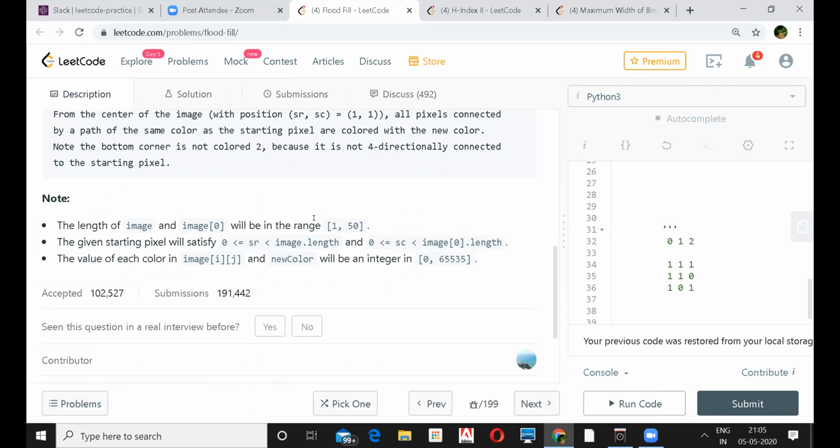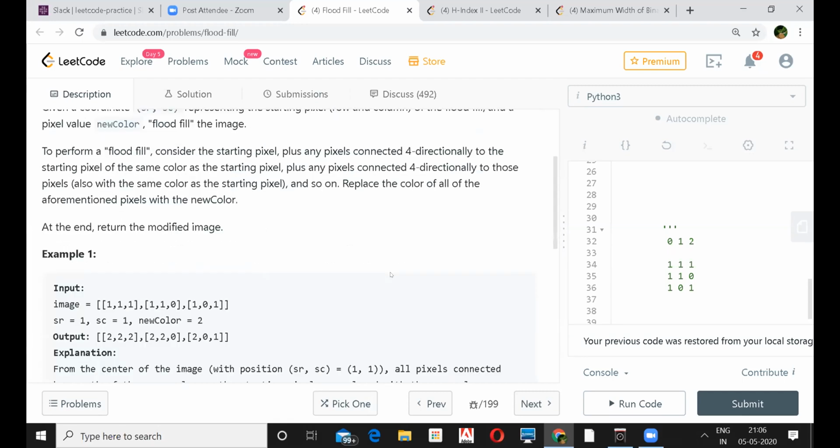Yeah, exactly. Some of the constraints are: the length of the image and image of 0 will be in the given range. The given starting pixel will be less than image length and image of 0 row length. The value of each color in the image, image[i][j], and the new color will be an integer. Any queries here?